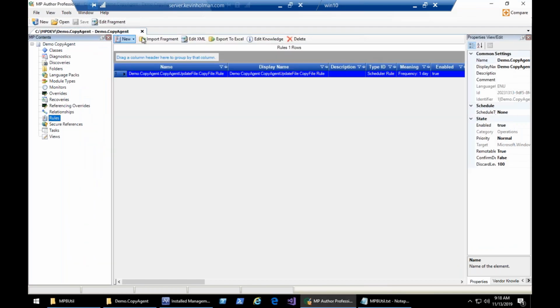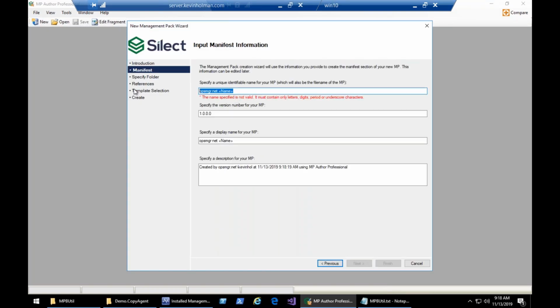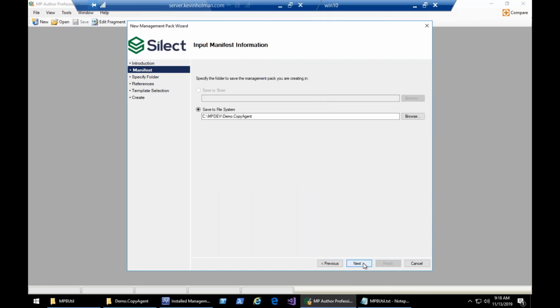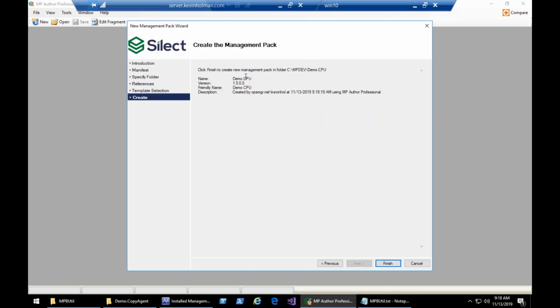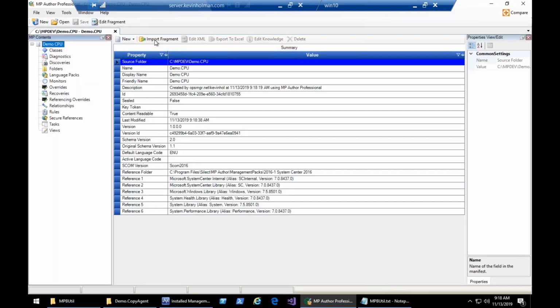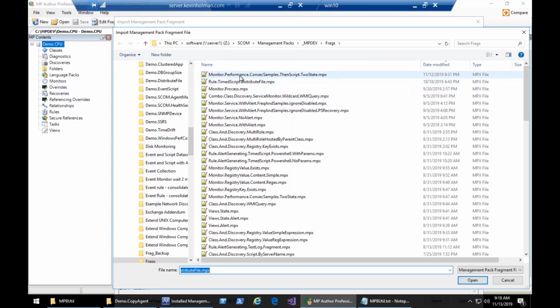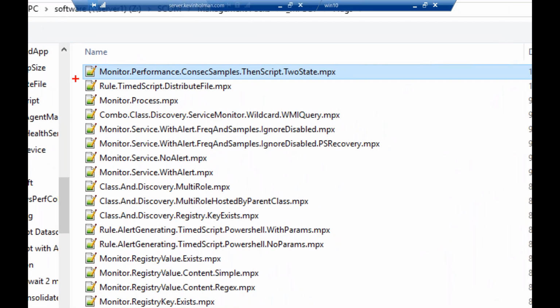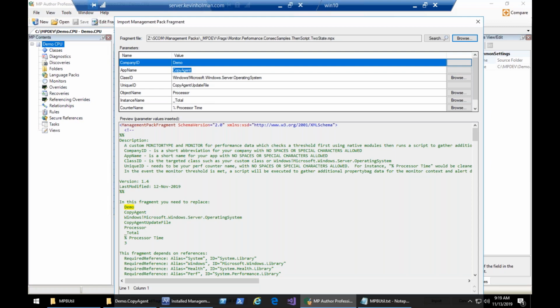So back in my MP Author, I'm going to do a new management pack. And let's just call this demo CPU. SCOM 2016, empty management pack, finish. So now I've got my empty management pack with nothing in it. And once again, I'm going to do an import fragment. And I'm going to browse. And I'm going to go grab my consecutive samples then script. And this is just a standard fragment that's in my fragment library. So let's grab it. And then we'll start filling it in.